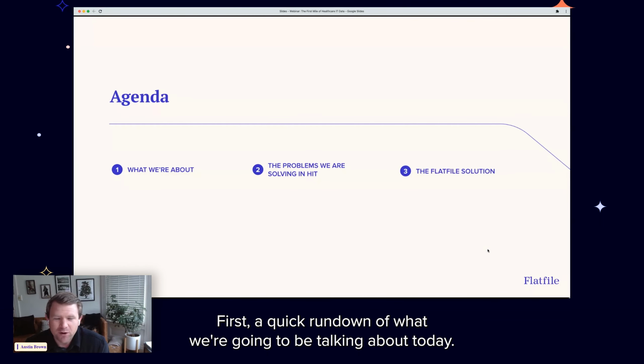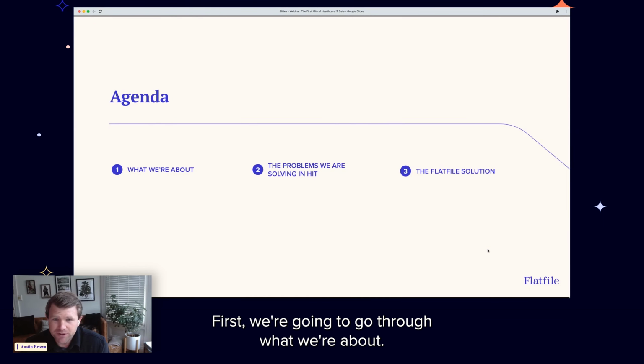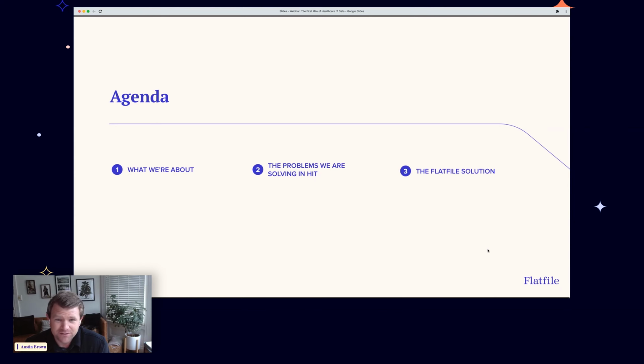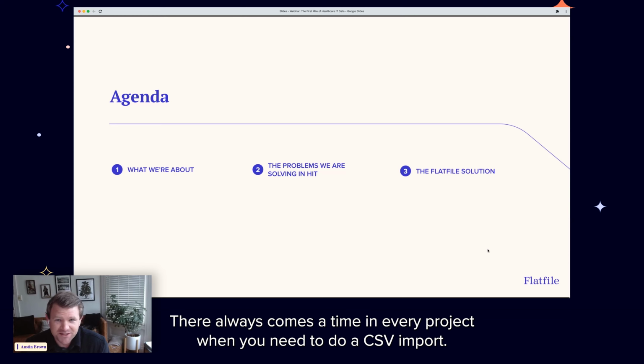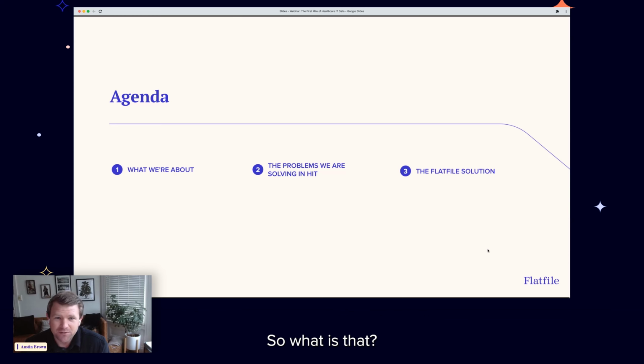First, a quick rundown of what we're going to be talking about today. First, we're going to go through what we're about. So, what is Flatfile? What's the problem that we're solving? There always comes a time in every project when you need to do a CSV import. So what is that? How do you solve for that? And how is Flatfile solving that today?